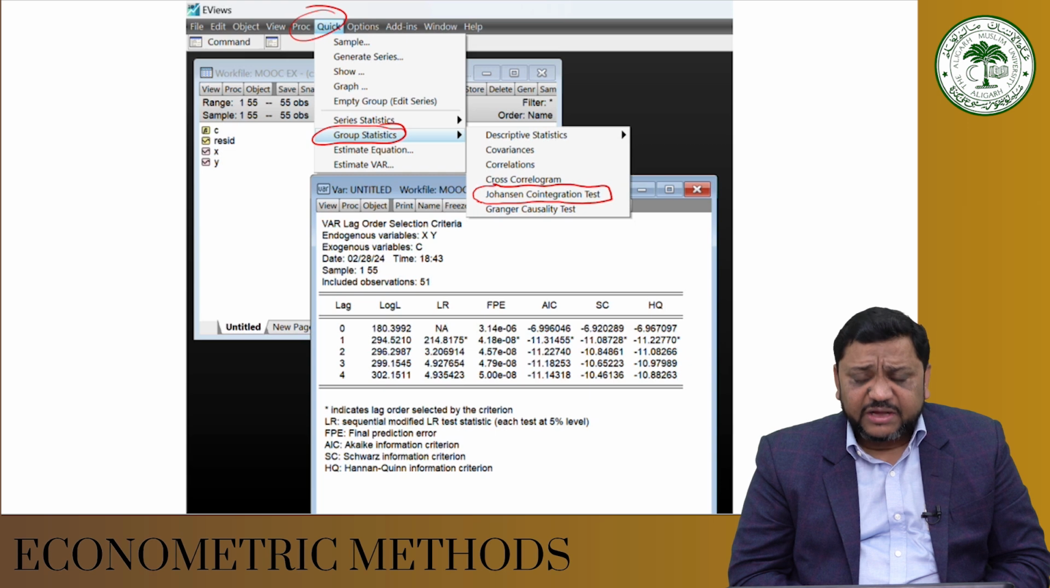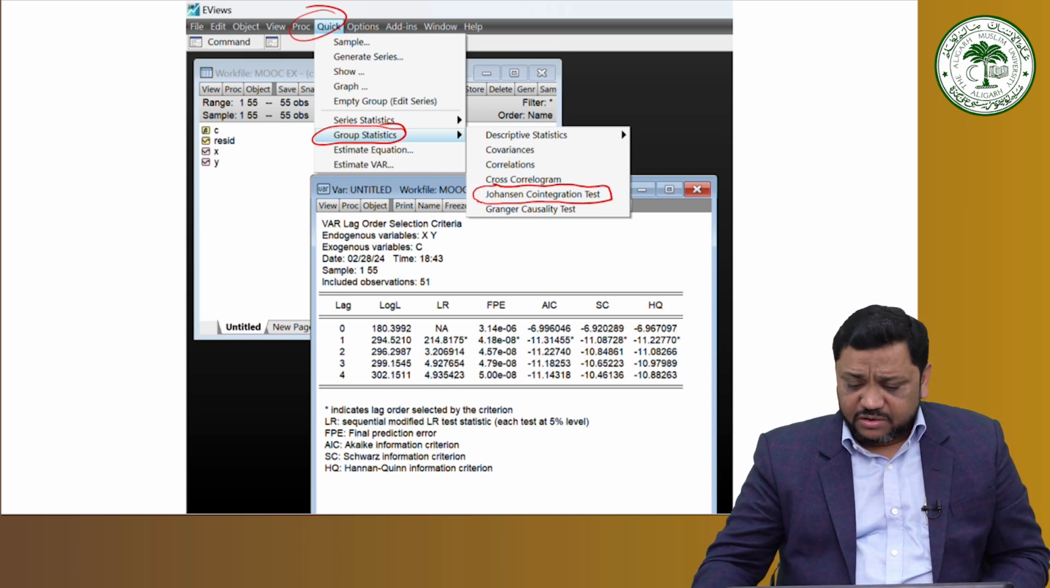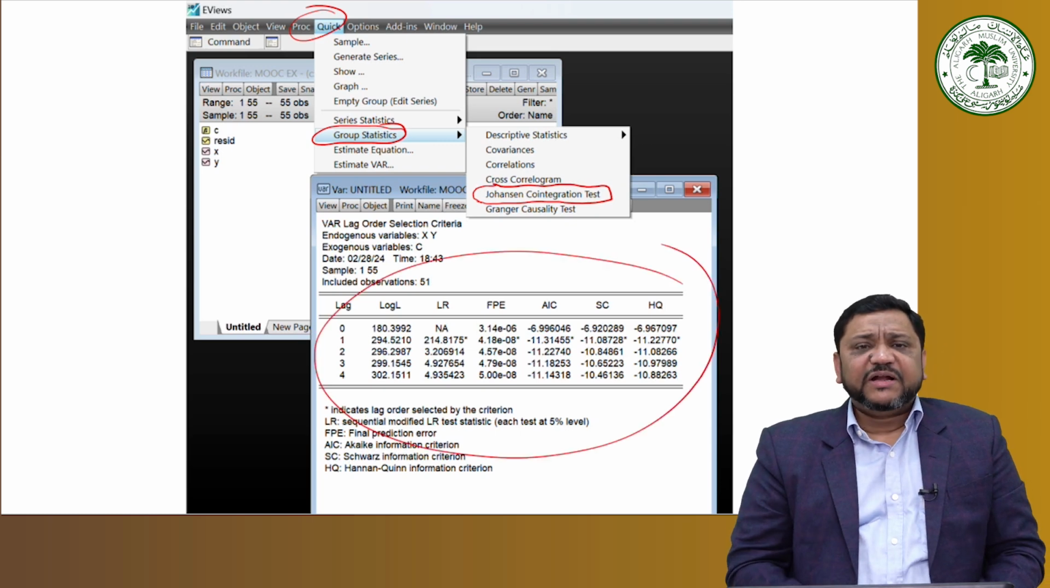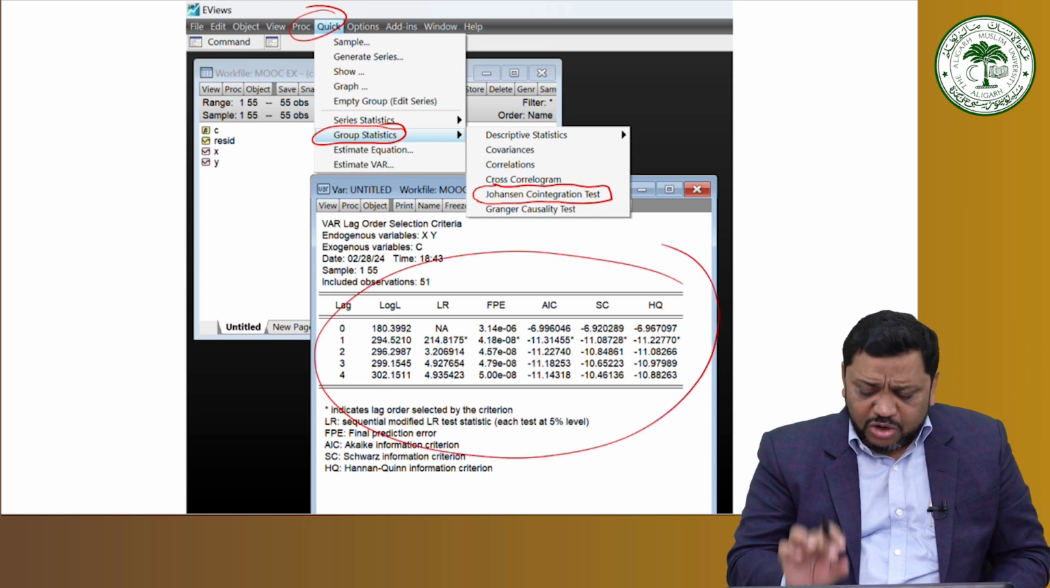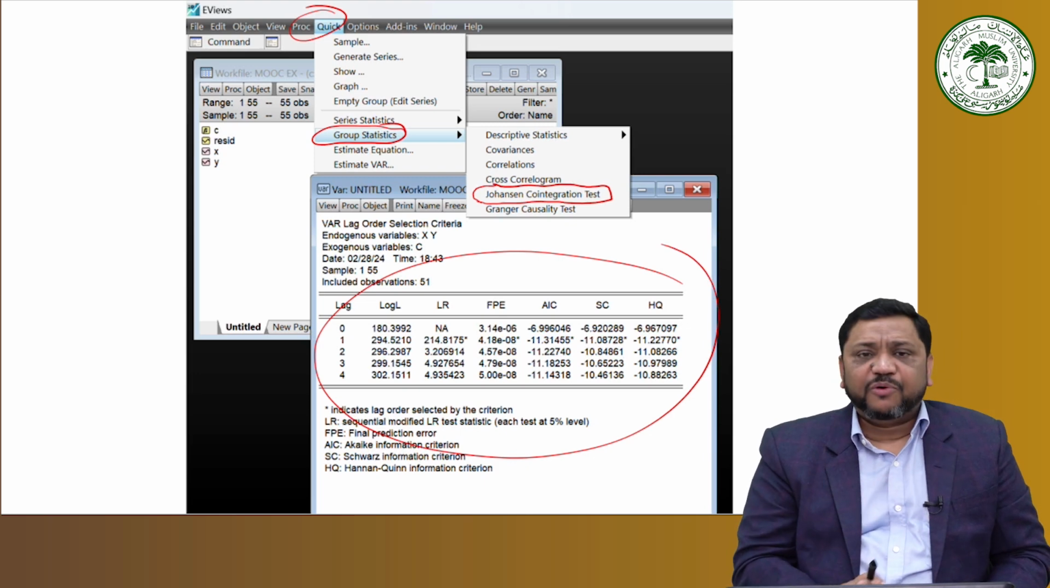Also, one care should be taken: do not close the earlier window, like this window we got earlier when we were selecting the lag length. So do not close this and then again start. No need, you just start it from here.